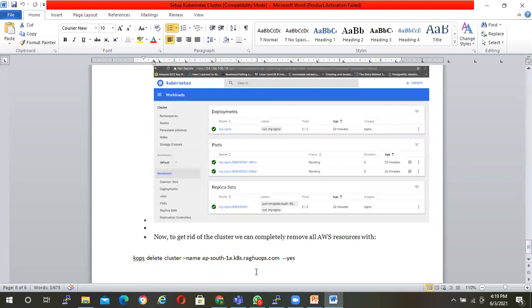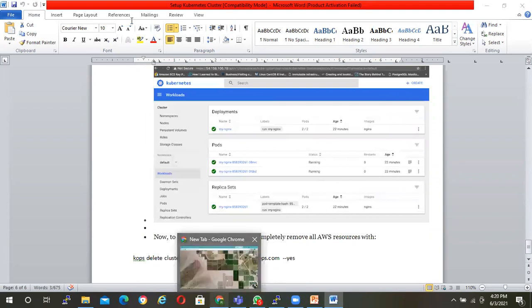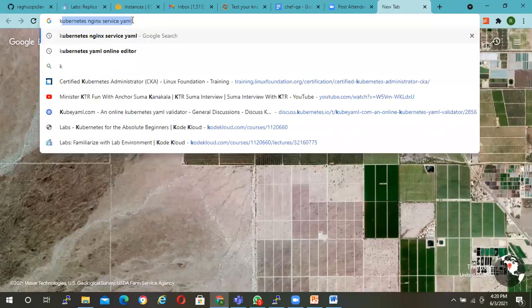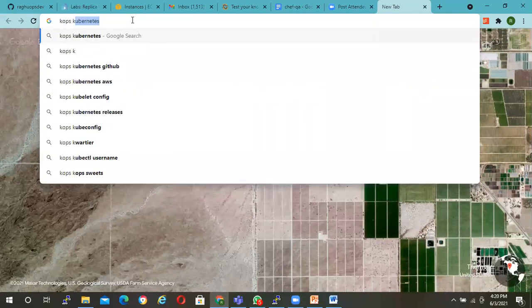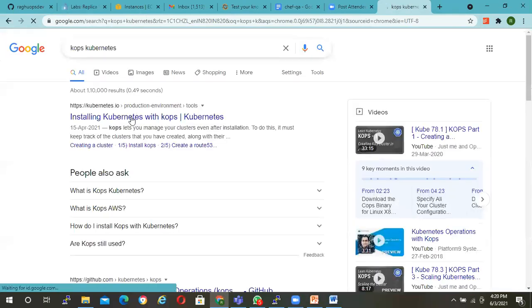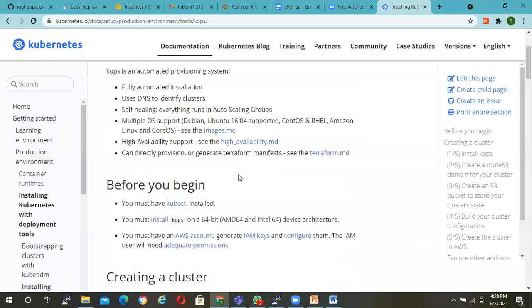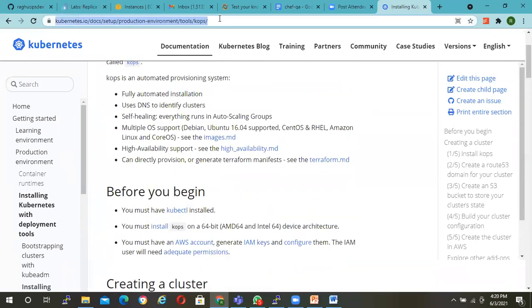Yeah, you can search for it also. I'm not going to demonstrate this here. If you want to go directly for kOps, Kubernetes kOps, the official documentation is available. You can follow this link. I'll give you this link too.